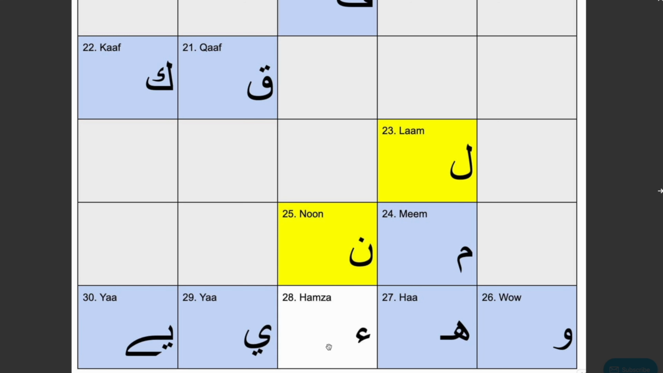And then the last row just doesn't follow any particular format, but I put it towards the end. Waw doesn't have any dots in it. Ha doesn't have any dots in it. Hamza doesn't have anything. And Ya is pretty much the same, but they look a little bit different in writing. So remember, these are kind of the same thing, but they just look a little bit different. Ya and Ya.